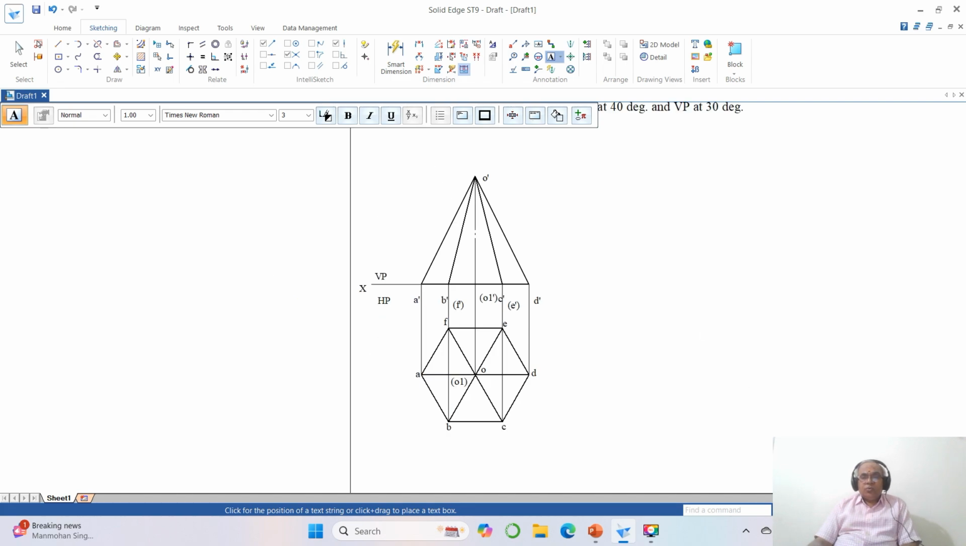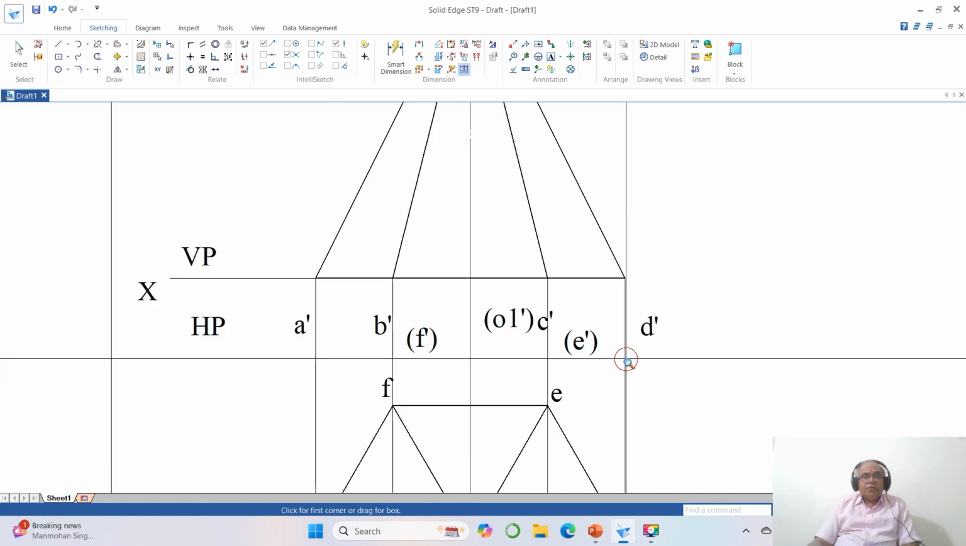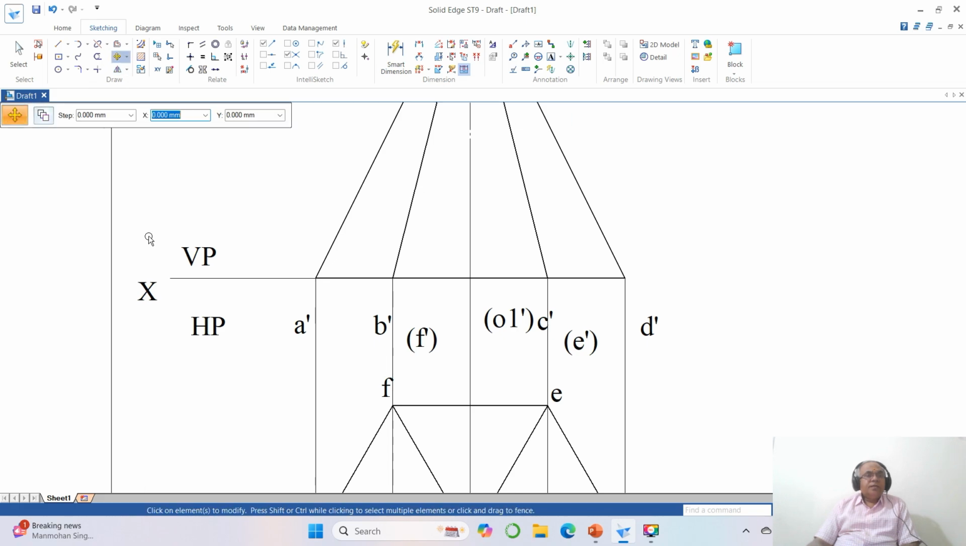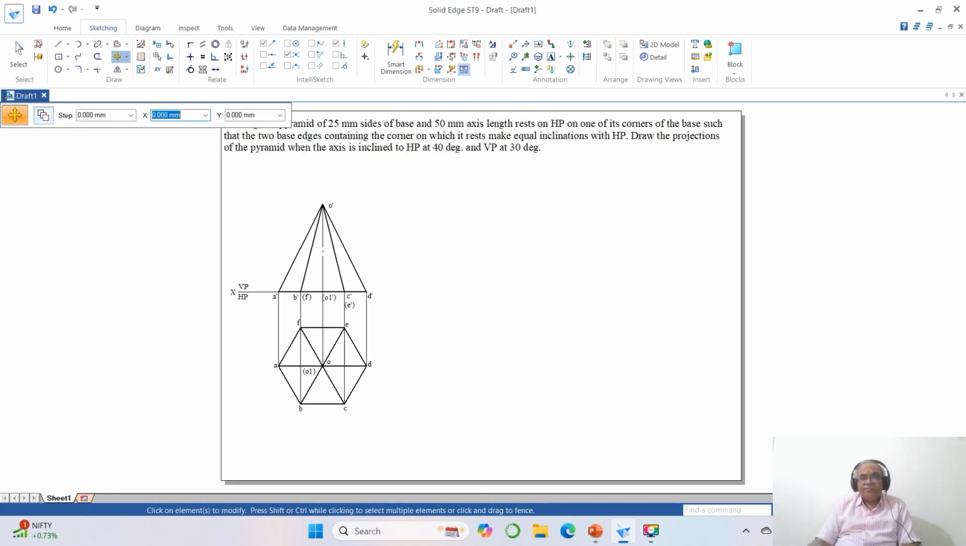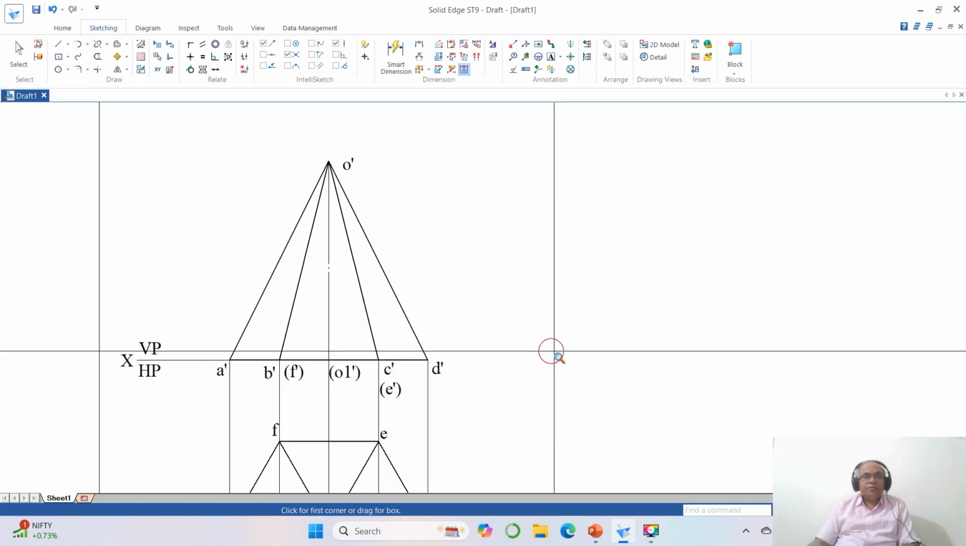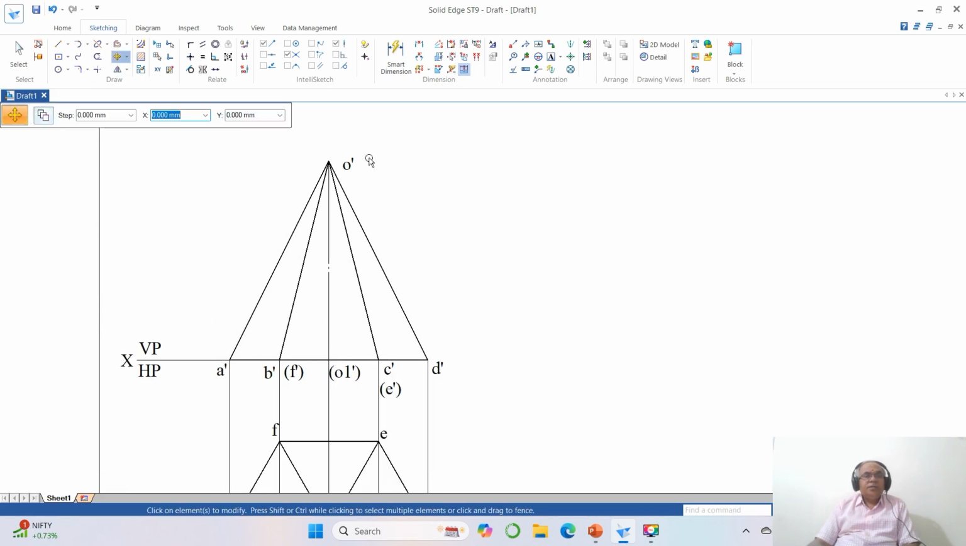So now I go to zoom window, okay, then go to move, select this, keep that vertical plane and the horizontal plane here, then go to A dash, then you take B dash, then you have F dash, then you have O1 dash, you take C dash, then you have E dash, and then you have D dash. Go to fit, then come down to this and go to move, take this and keep it here.